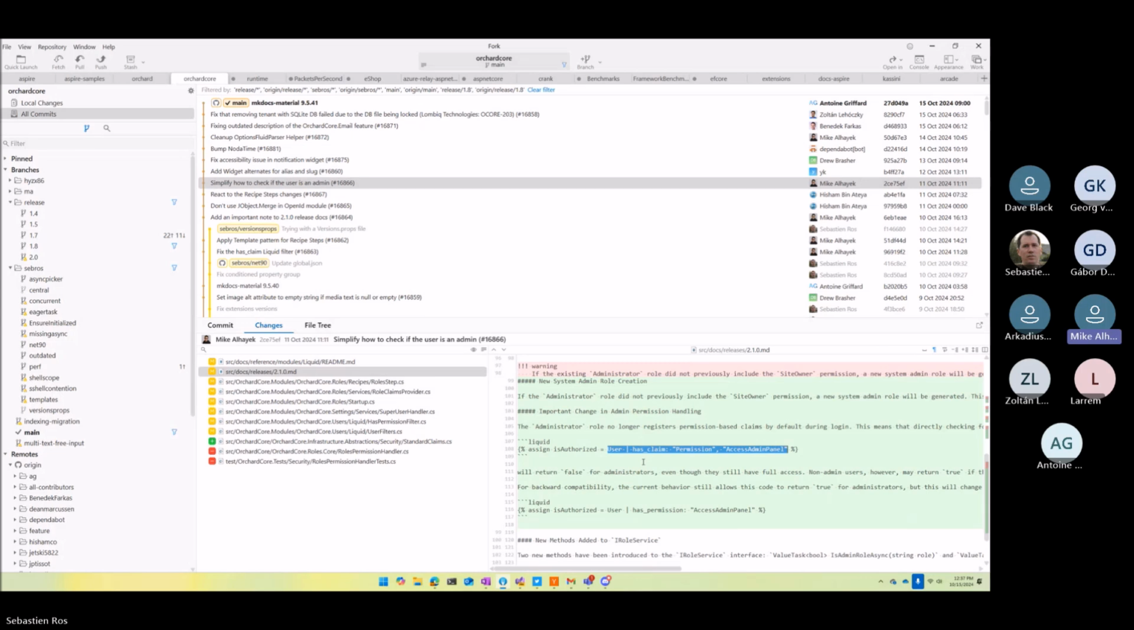So what we did is now when you log in, if you are an admin, we give you a special claim, which basically gives you access to everything. It's not a permission, it's a claim. And so hasClaim will still return true if you have that one claim, which is the global claim. However, that behavior will change in 3.0.